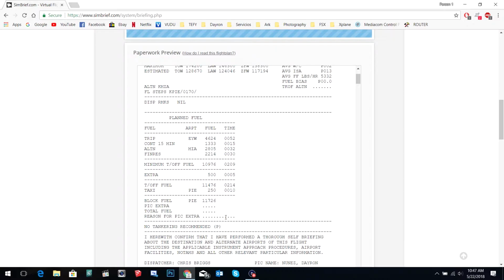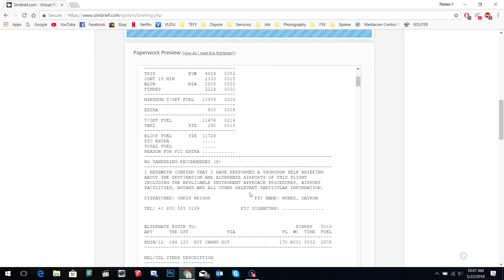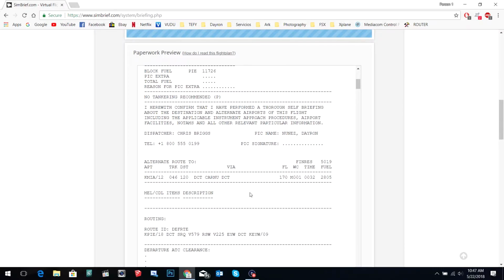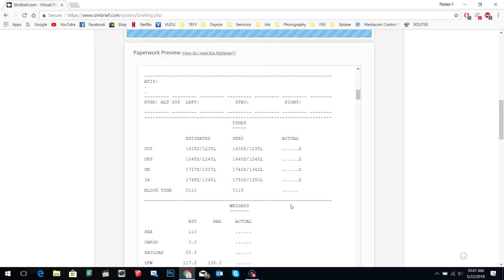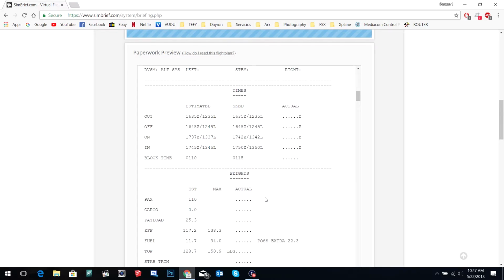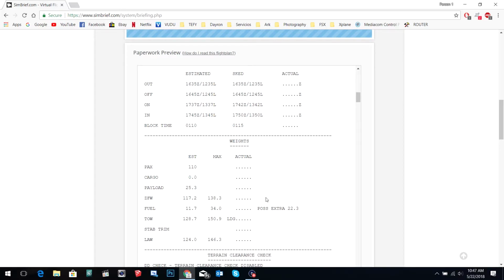And let's see what else we have here. Again, block time an hour 10 minutes. Payload 25.3, with 110 passengers. It'll bring our zero fuel weight to 117.2, plus the fuel, which is 11.7. That's 128.7. But if we do 12.2, we're closer to 129, 129.1, somewhere in that area.